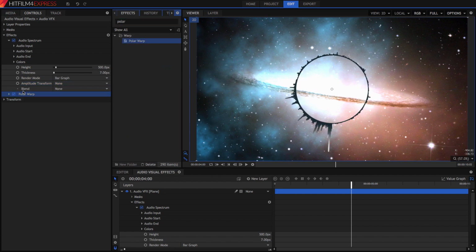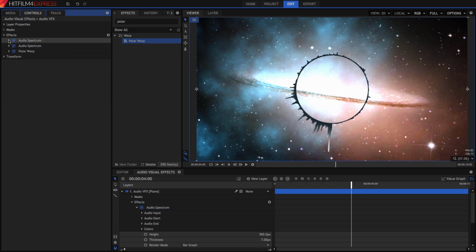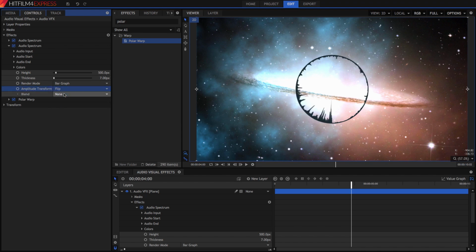You can also use multiple instances of the spectrum effect for more interesting results. Let's duplicate the effect we have so we have 2 copies already linked to our audio. On the lower copy, let's flip the amplitude transform and set the blend mode to normal so we can see both of the spectrum effects.